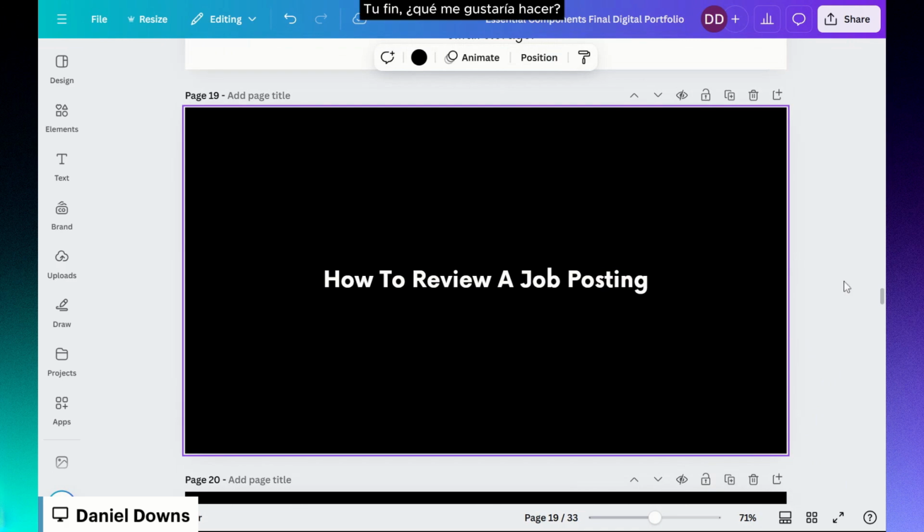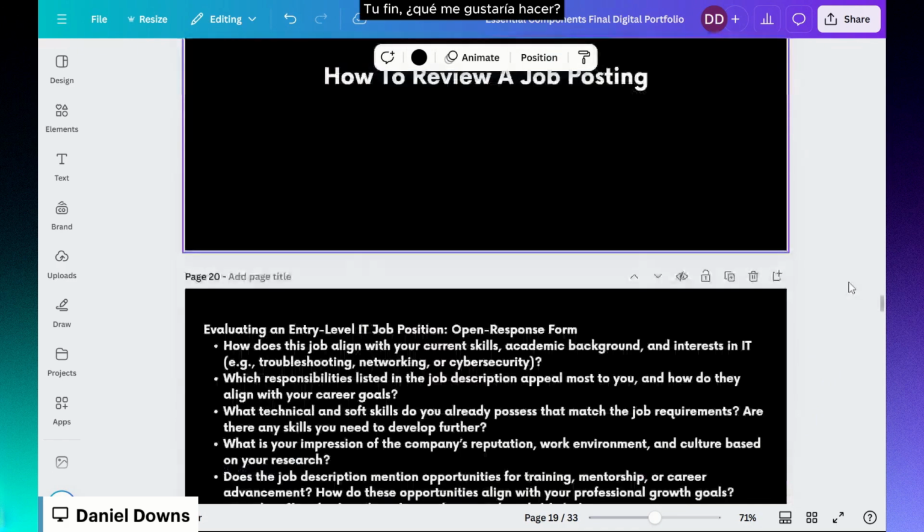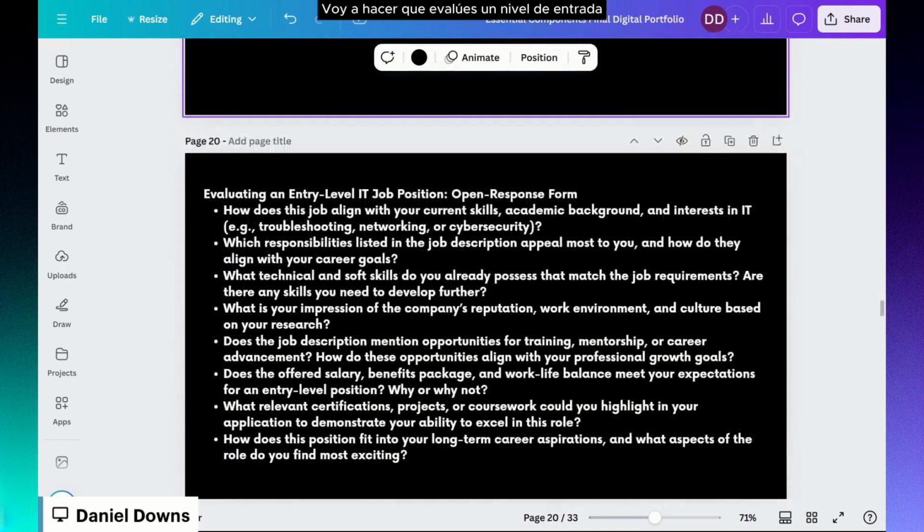From your end, what I'd like to do is have you evaluate an entry-level IT job posting. You're going to fill a form out for me. It's going to ask you how this job aligns with your current skills, academic background, and your interests. It's going to ask you which of the responsibilities listed in the job description appeal the most to you, and how they align with your goals. I will tell you, these are abbreviated descriptions, so they're not massively long, but I think they're effective and will get the point across.